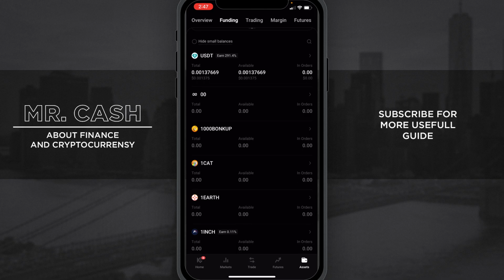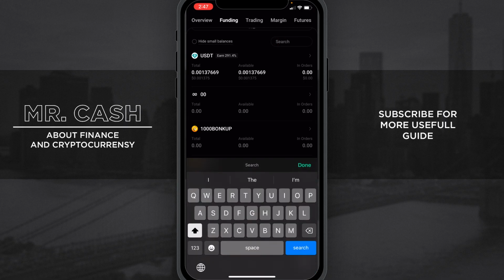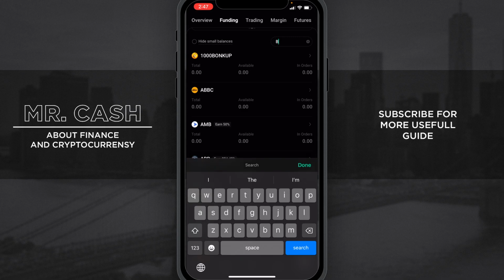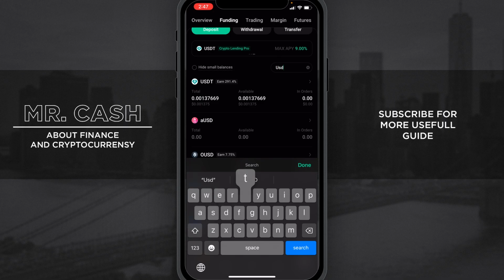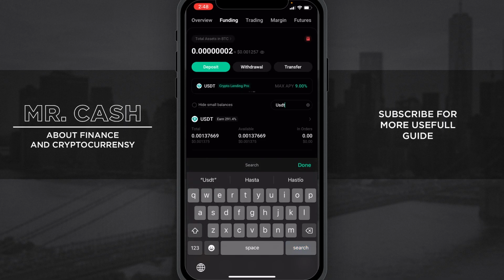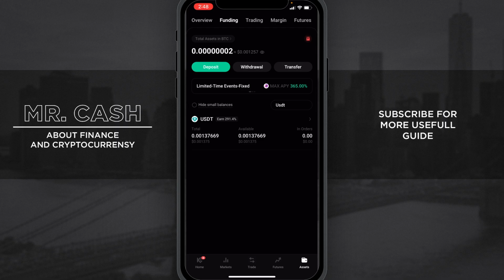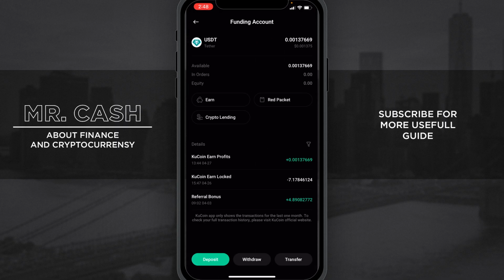find this search icon at the very top right corner. Just tap on that and type in here the name of the token that you want to deposit, for example USDT, and just tap on search icon, search button, sorry. And after that, just tap on your token.